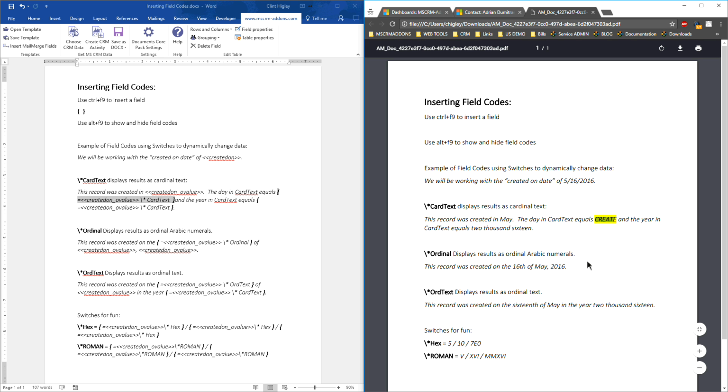Didn't save it. That was my mistake. But you can see here, since we're actually doing the card text here, this record was created in May. The date in card text should say 6. And the year in card text equals 2016. So it actually spells that out for you. Again, the ordinal numbers, what we're concerned with here, we're looking at the 16th of May. Ordinal text, again, I had the 16th of May. And then I have my lovely things in hex down here and my Roman numerals.